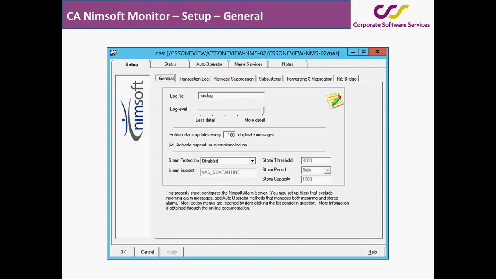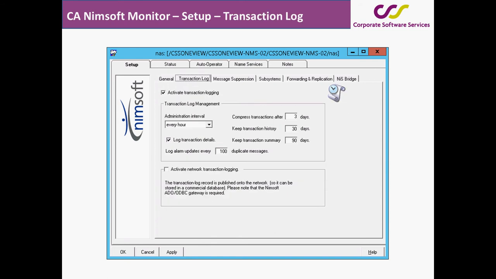Storm protection dictates how the NAS handles floods of alerts. When enabled, this is predominantly based on probe type or individual robot, with thresholds comparing alarm quantity over time. Messages which are quarantined are sent to the message bus with the subject specified. Storm capacity is the maximum quarantined alarms that are stored.